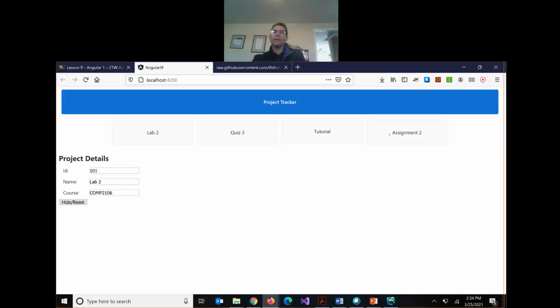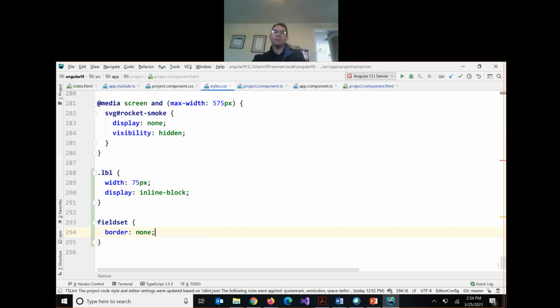So I can click. Again, when we reload, our form is gone. And if I click hide or reset, it goes away. And I could just add a little class definition for my BTN class in the style sheet.